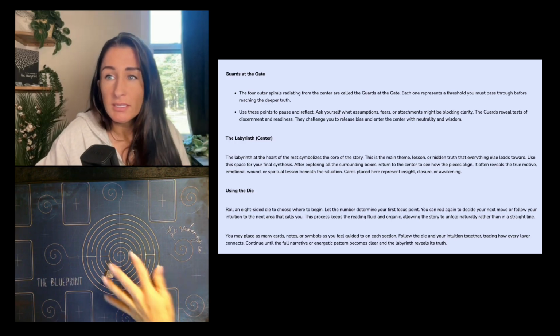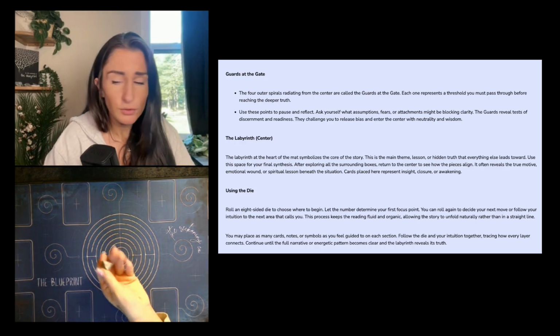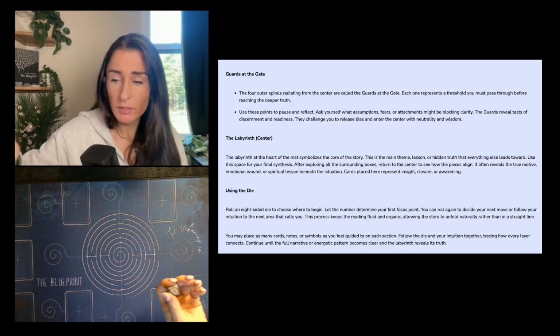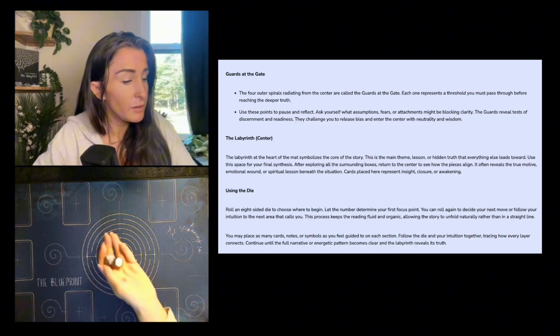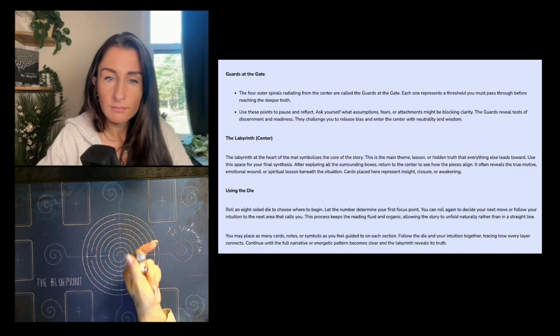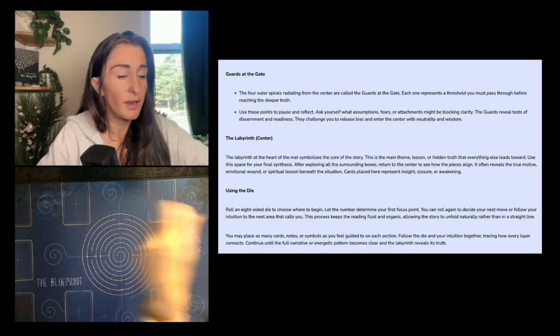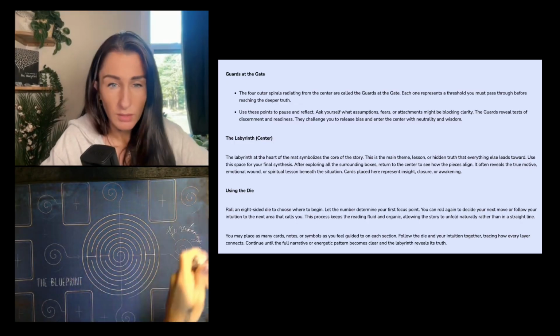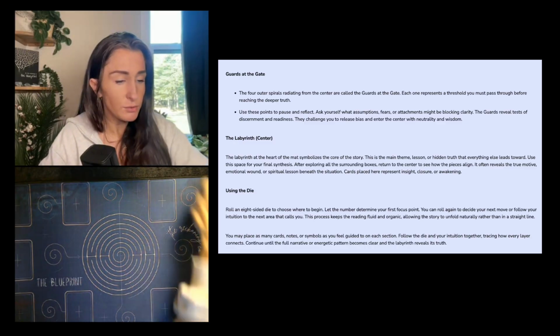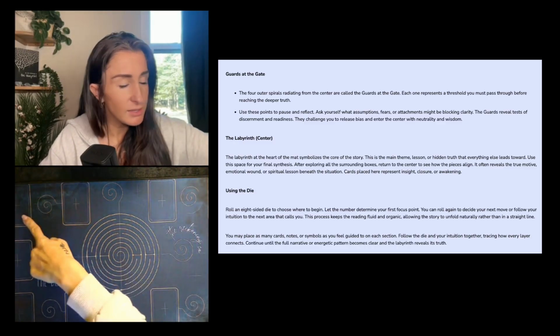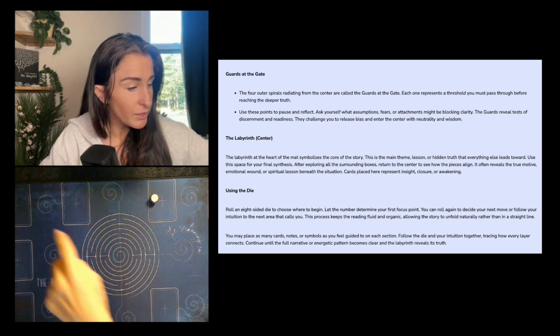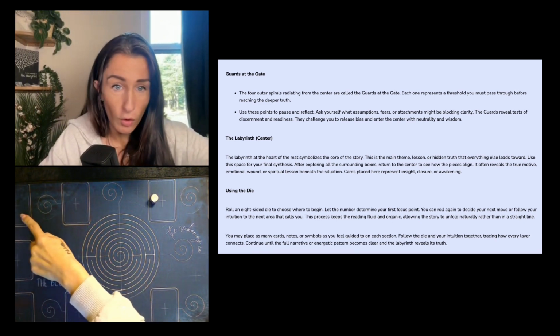So then using the die, you can use an 8 or a 6 for this one. It doesn't really matter. The other mats are designed to be used with an 8-sided die. This one doesn't matter as much because there's no lines or choices, but you can use a die. And let's say I'm going to set this as box 1. I roll the die, box 1. So I'm going to put a card there.